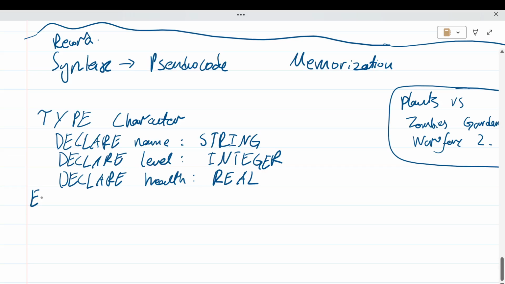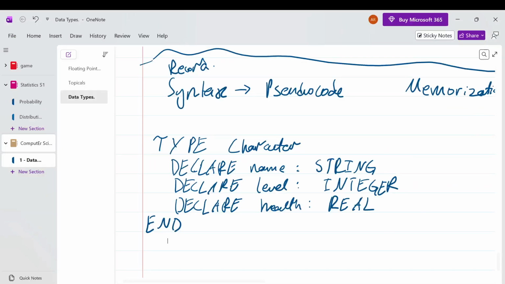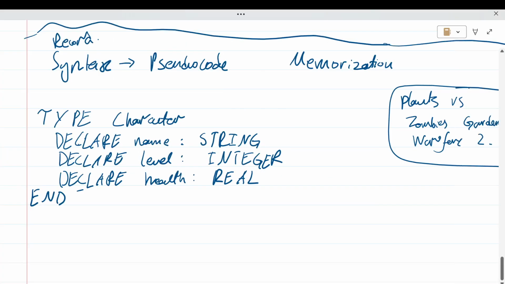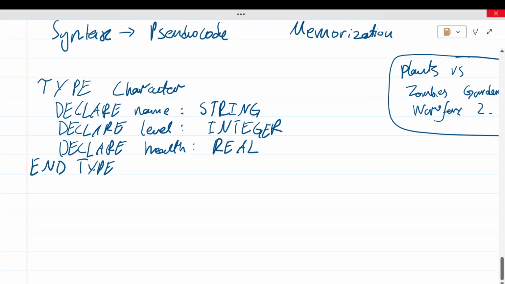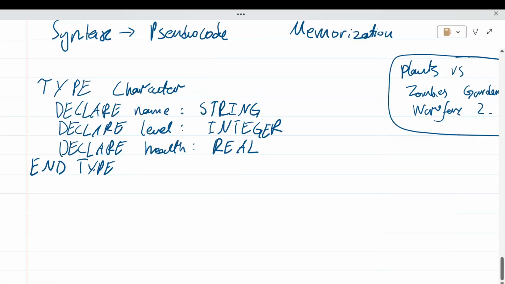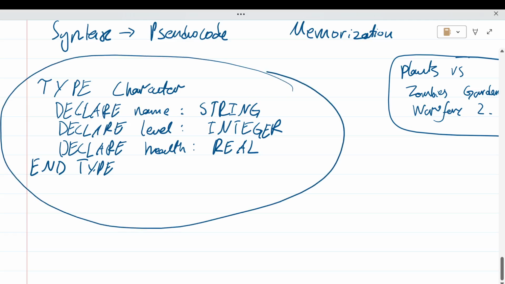And then you write end type. You can write end record or you can write just end type. It's almost going to be the same thing, I think. Let me check. Give me a sec. Yes, you don't write end record, you do write end type. This is the way to write. Okay. Now this is your record. This is how you make a record.